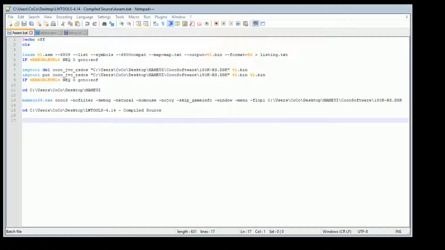And it's not really necessary to do that. It will overwrite it, but I like to be clean and delete it and then put the new file in its place. Next thing you'll see is image tool. It's going to put the same again. You got your file type coco_jvc_rs DOS. Same path. Tells it where the disk is that it's supposed to write to. Then it's telling it to put %1.bin, which is the file that we created, onto the disk as %1.bin.